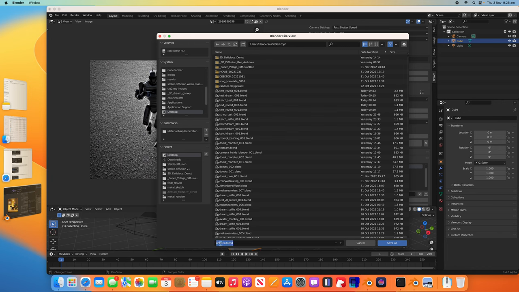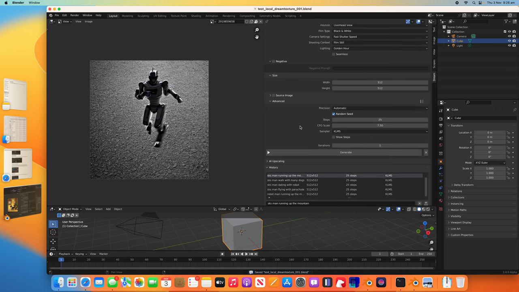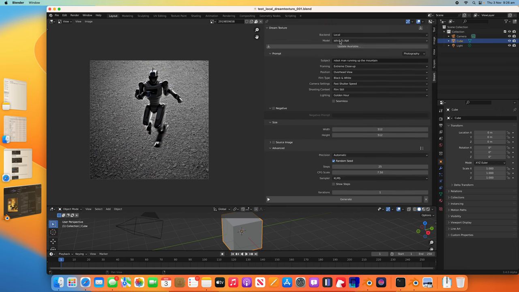So this is a test local Dream Texture. This one is running locally. I can actually change the model if I want to. This is using Stable Diffusion version 1.5, a robot running up the mountain. Yeah, extreme close up. That's cool.